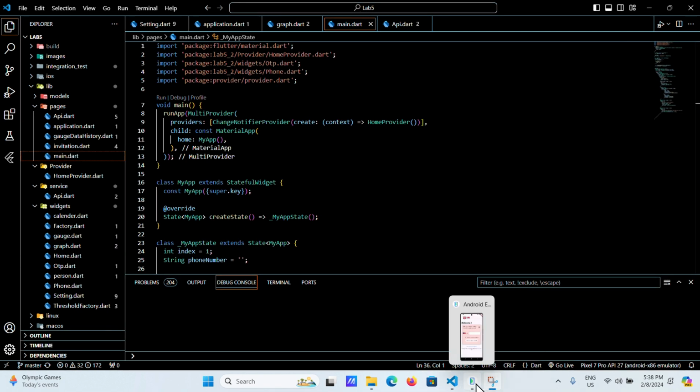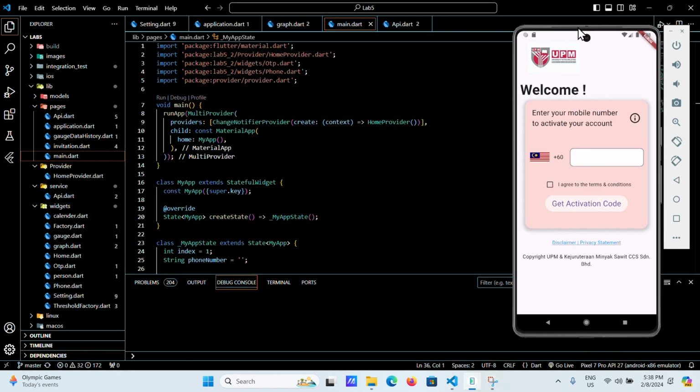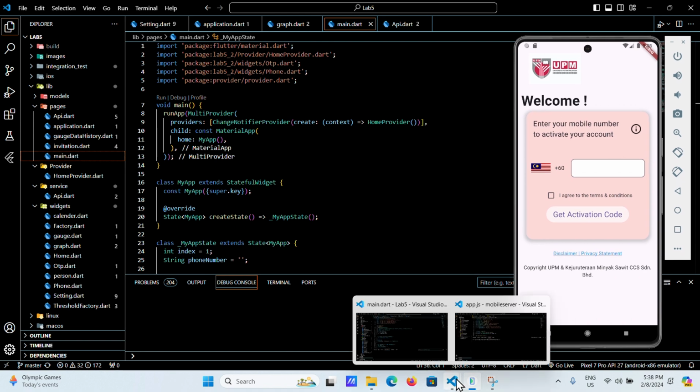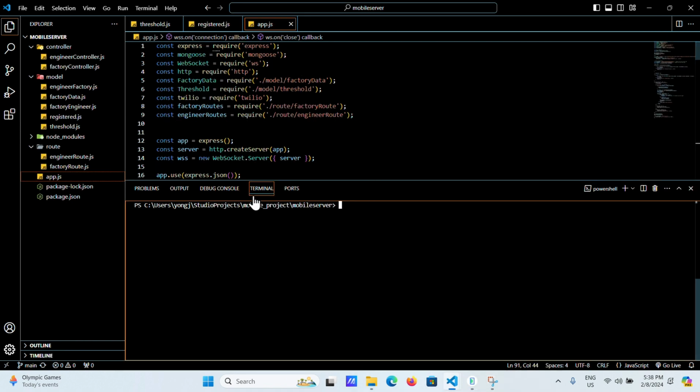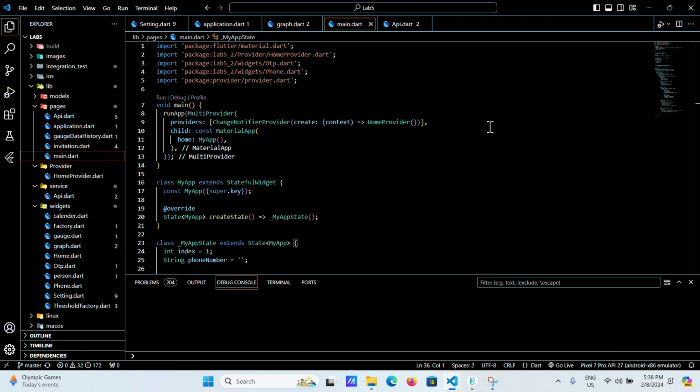Now I would like to demonstrate how the application is working. First of all, we will go to the backend side of the code, and in the terminal section, we will type the command node app. The server is listening on port 3000 and it shows the message that we are connected to the database. So let us run the main.dart.